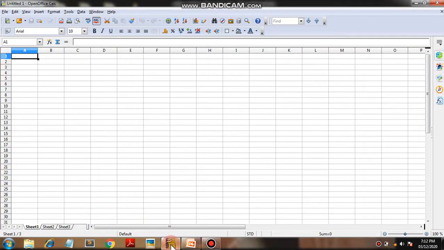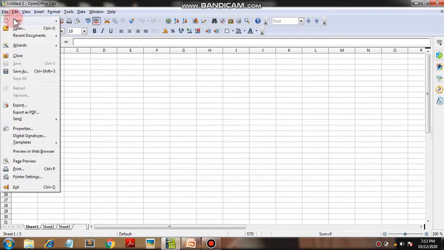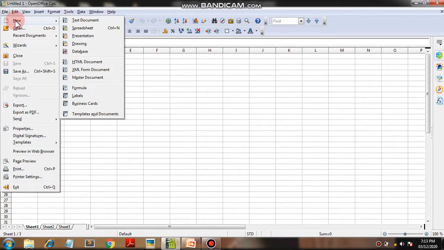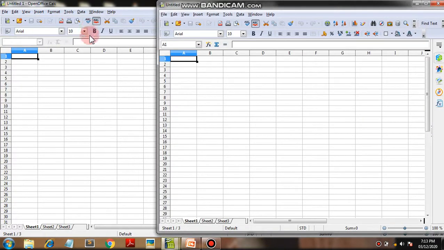This is the basic window of OpenOffice Calc, right? Now, by default there are 3 sheets available: sheet 1, sheet 2, sheet 3. If I want to open a new spreadsheet, then go to the file menu and choose new. Otherwise, I type Ctrl+N. This is the shortcut key to open a new document in Calc, Ctrl+N. Now, I want to make a spreadsheet, then choose spreadsheet here. See, another spreadsheet is open because I chose new spreadsheet.